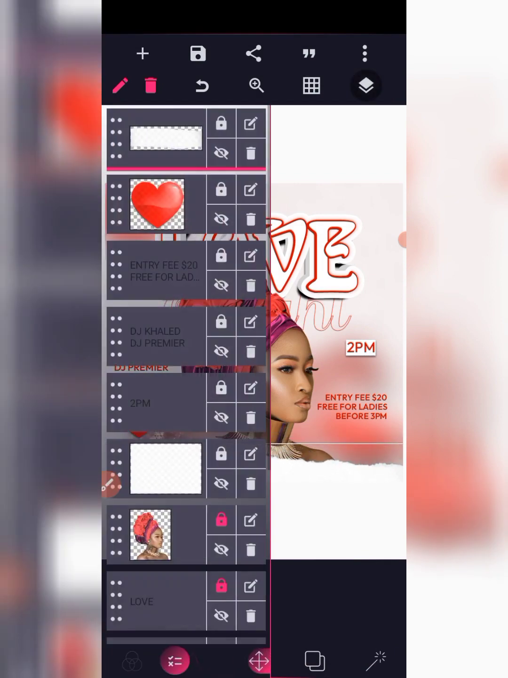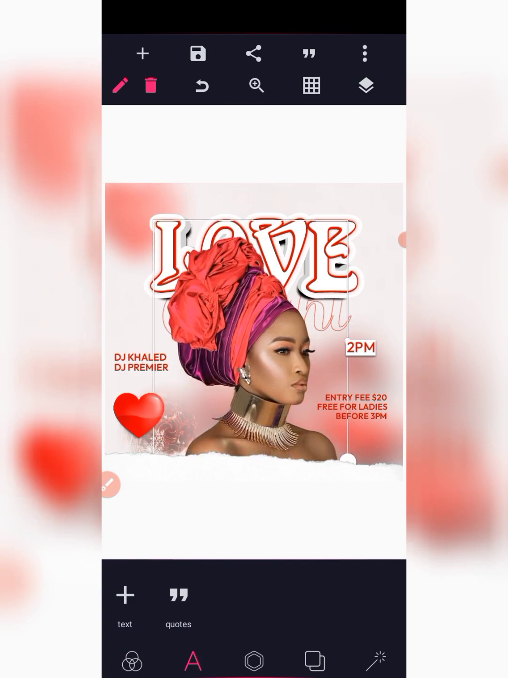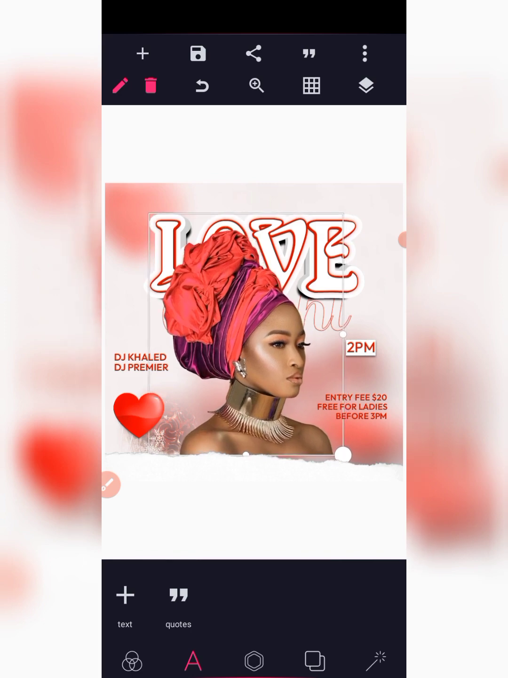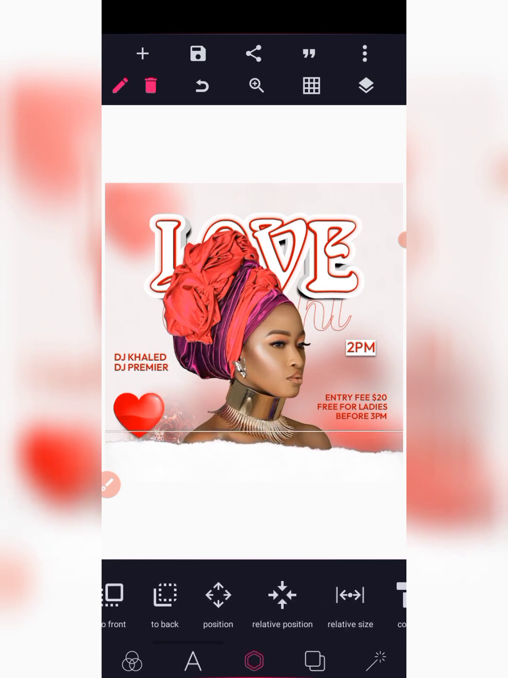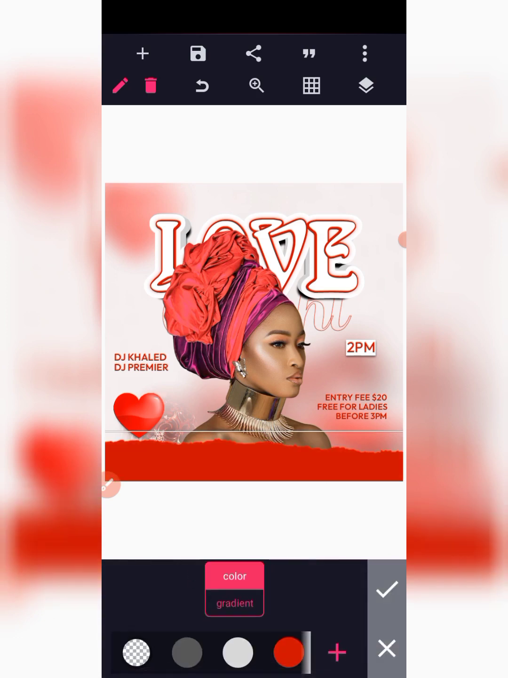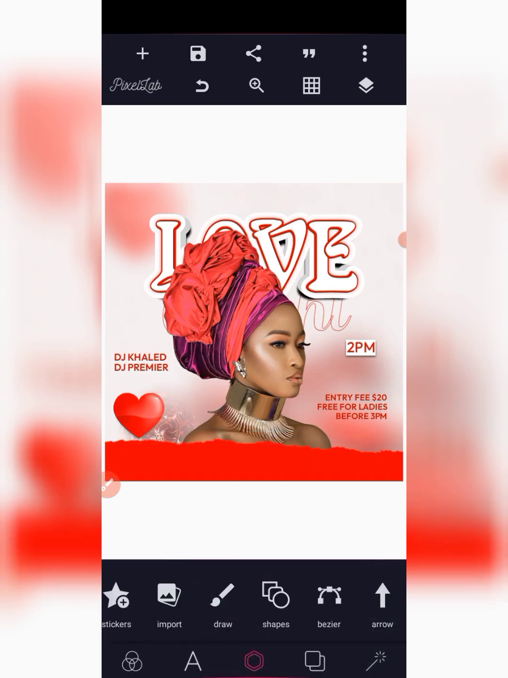Actually, I'm going to move this one up a little bit. Good. Something like this is okay. Good. This one can move out a little bit. Good. The next thing I'm going to do now is change it to red color. Actually this red is okay. Let's go back. This red is okay. After that, the next thing I'm going to do is click on my text button.